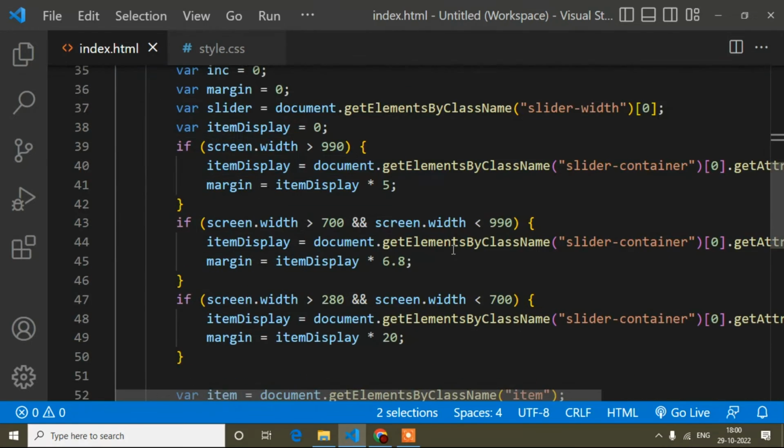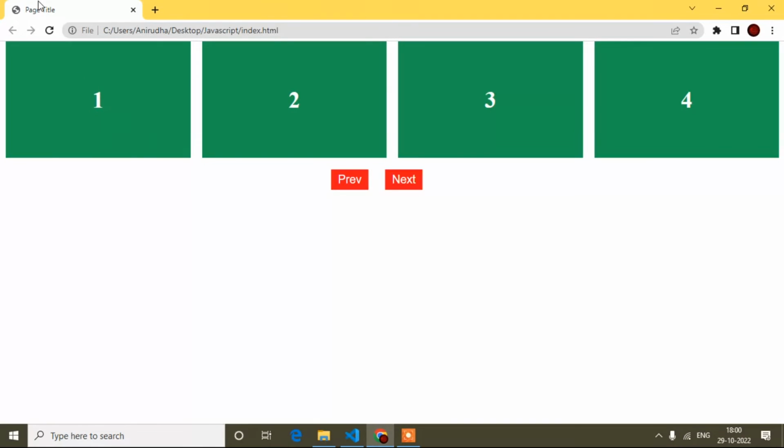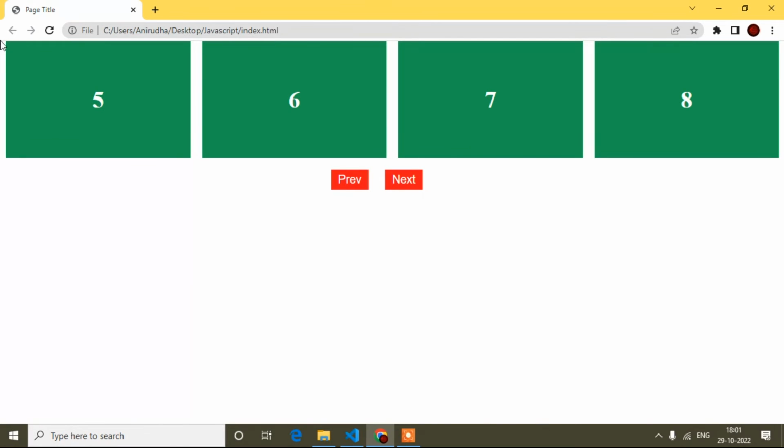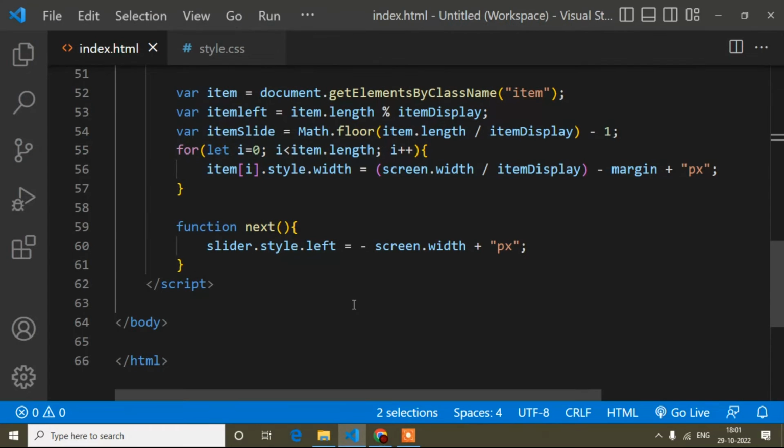Okay, and now if we come to the browser, refresh and click the next button, see it has moved the total window width and started to display the next items of the slider. Okay, next 4 items of the slider. But now if I click the next button again, see it is not working, because I have added this thing only for one time.